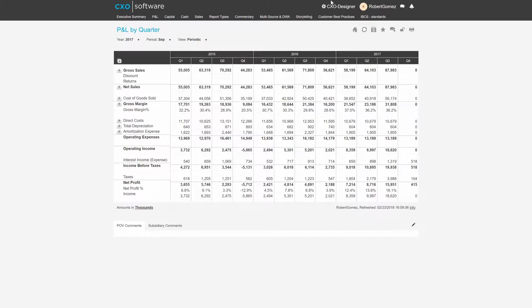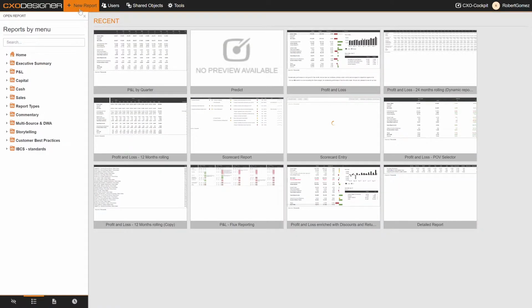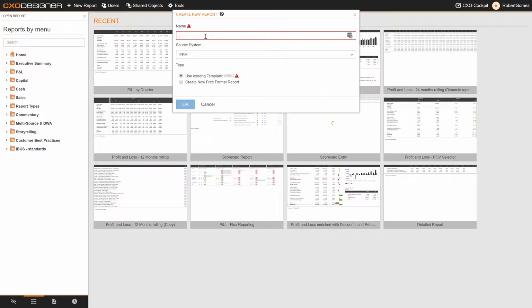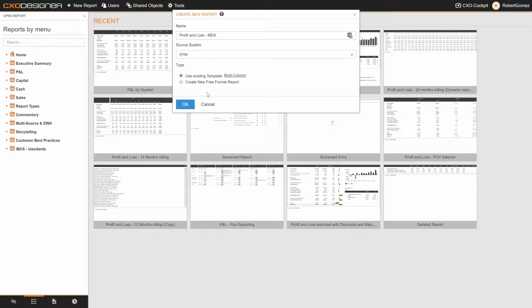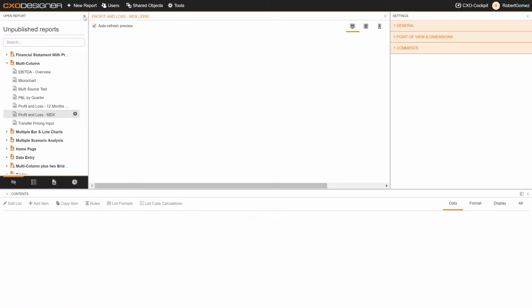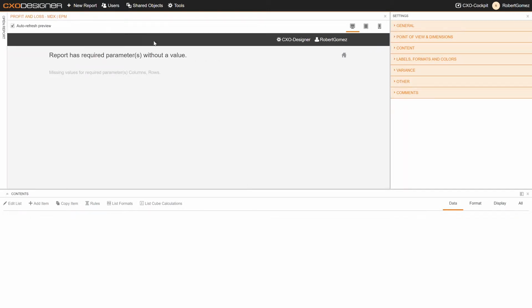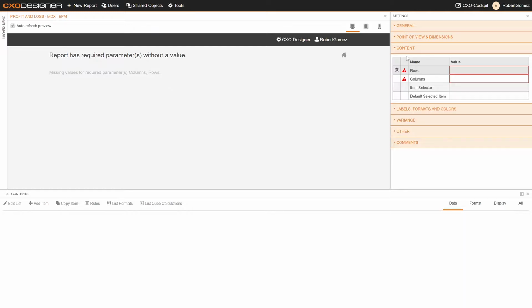So let's head to our CXO designer. We'll create a new report, and in this case we'll call it profit and loss MDX. We will select an existing template, and that is a multi-column, which is our simple to set up template. It's essentially a table. You see that we're missing the required parameters, columns and rows. We will go to content on the right hand side.